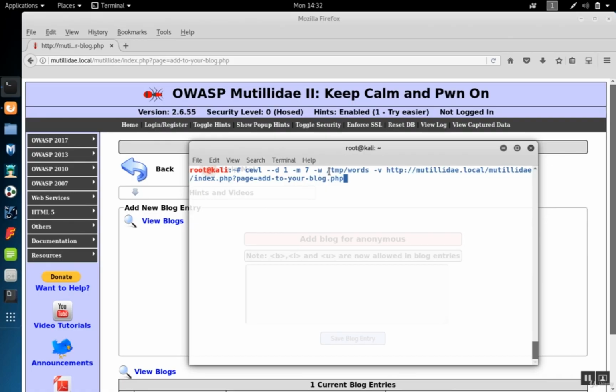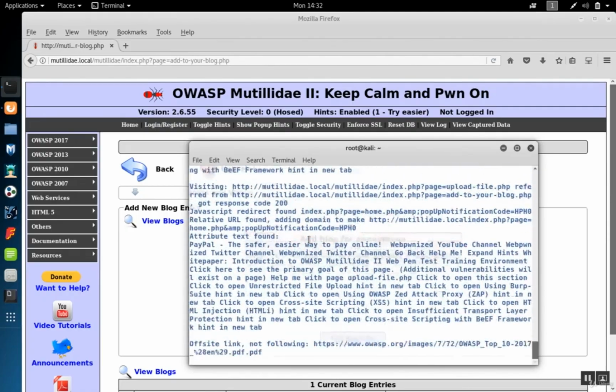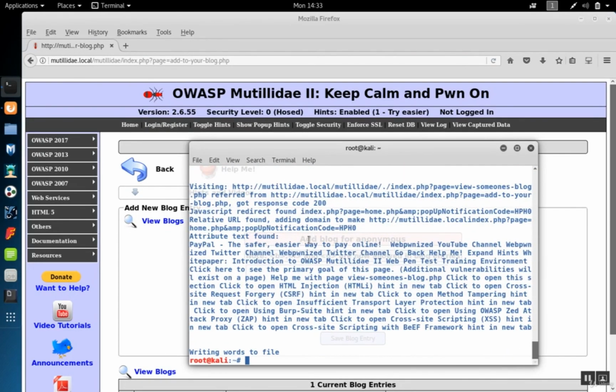-W is write, and we're going to write our words out to temp words, and V for verbose. Then we need to specify the URL. Again, we're going to start from the add to your blog page for no particular reason other than it's a good example. So go ahead and run the tool, and it starts to quickly grab the text out of the site. In our case, it's only going to grab words that are at least 7 characters long because of the way we set up the command.